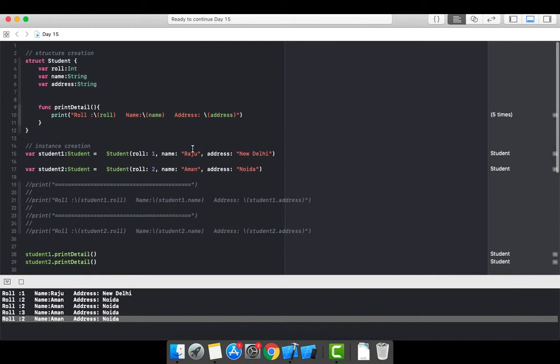Now guys, there is one very big thing about structures. Be careful, and this is a very important interview question: mutating functions. Sometimes the interviewer may ask, what is a mutating function? As we know, structures and enumerations are value types.